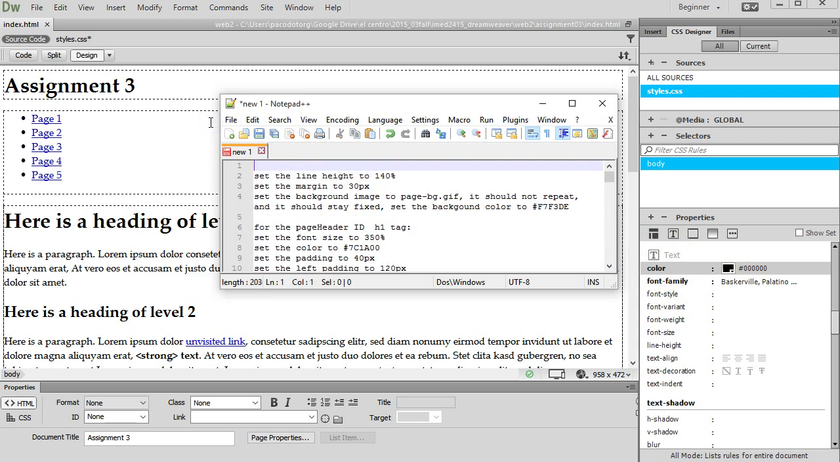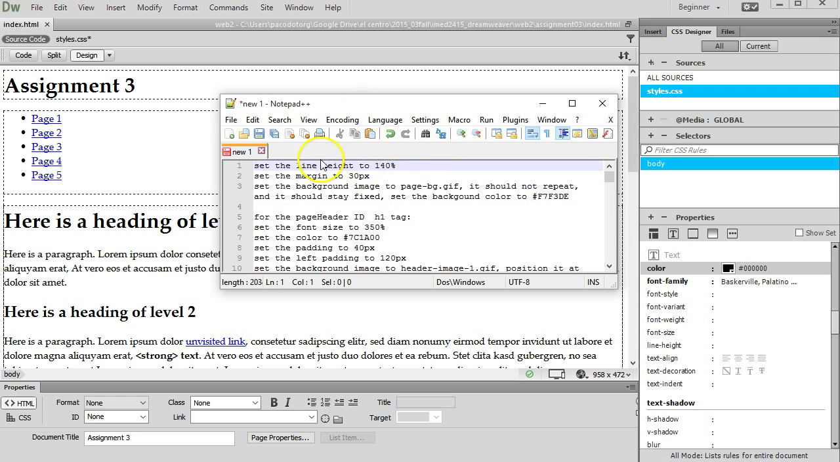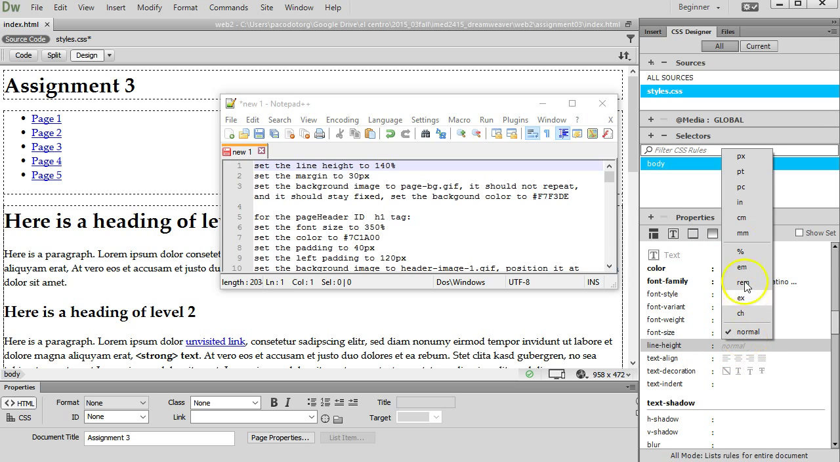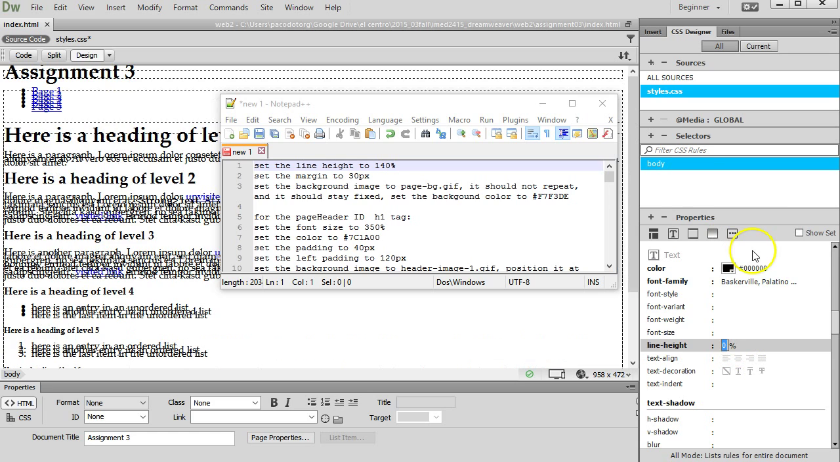I'll delete that line since that's done. We're going to set the line height to 140%. The line height is the space in between lines in the body. So we'll click on text again just to make sure we're there, and the line height is right there. All we gotta do is click on normal. This is a percentage, so we can say percent and type in 140.